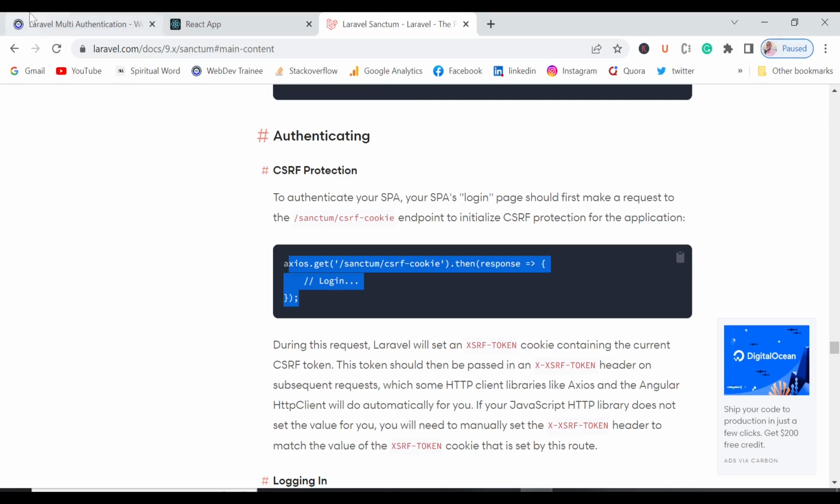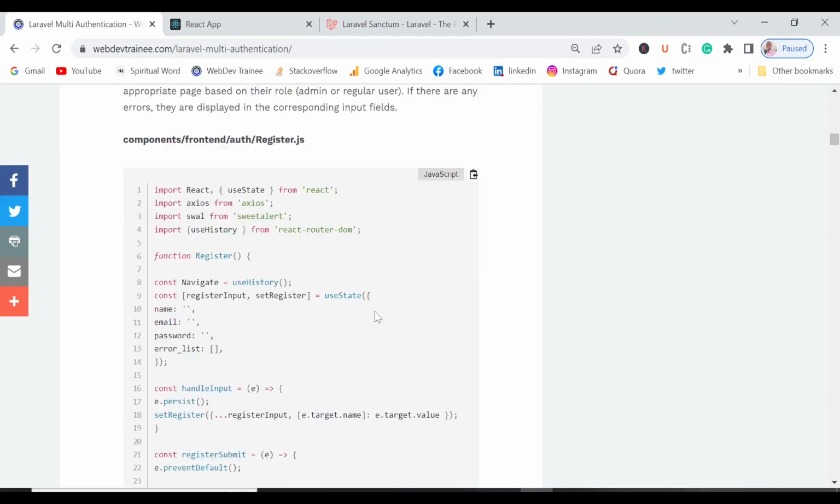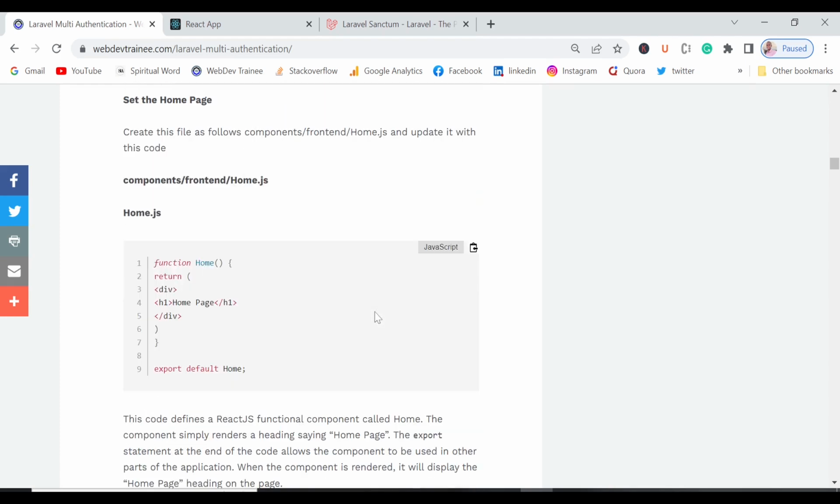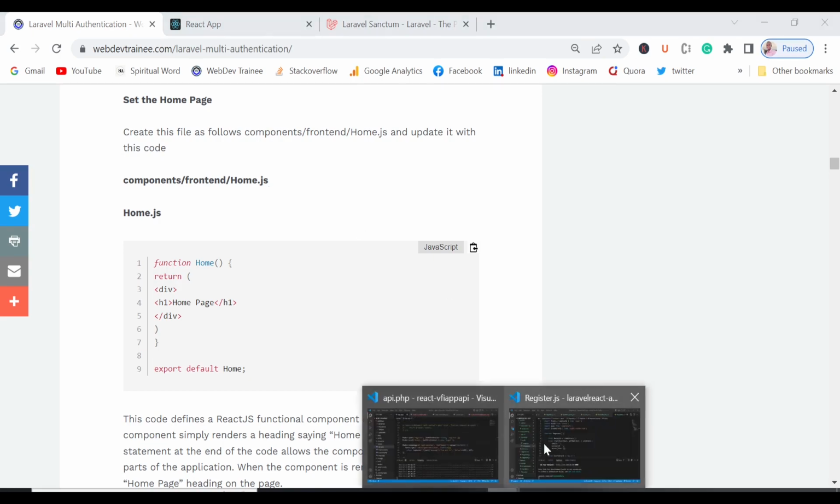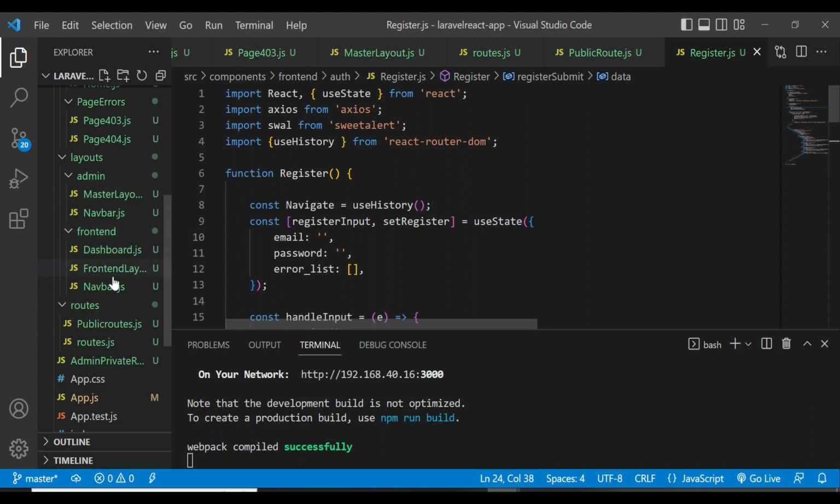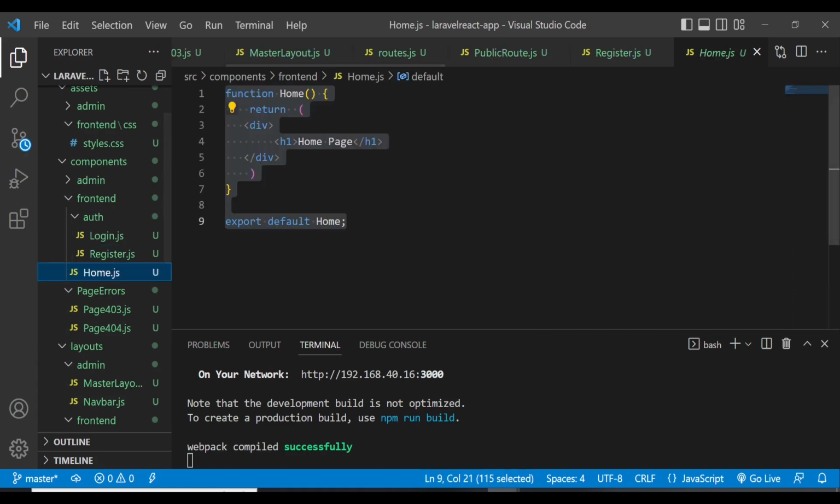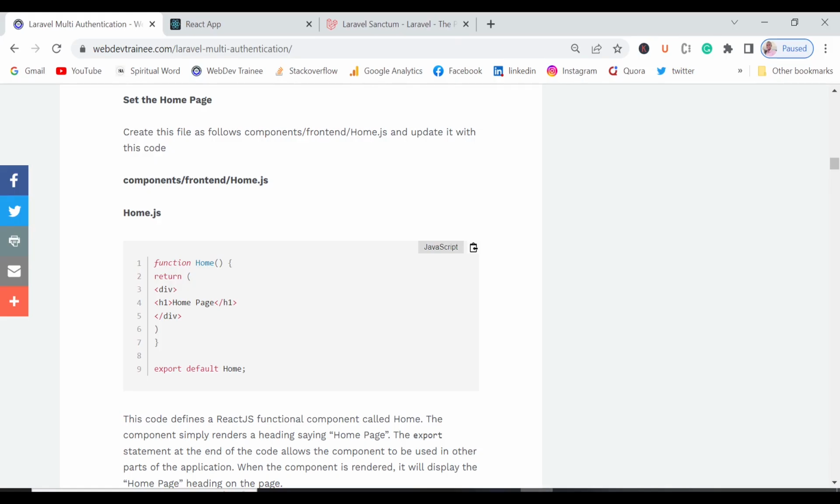The other part should be after the registration. We have to set the home page. Setting up the home page is very easy. It is under the components, front end, and then home.js. So this should be under the components and then home, which is this one here. Basically this is just the home page which displays before you get to log into your application.